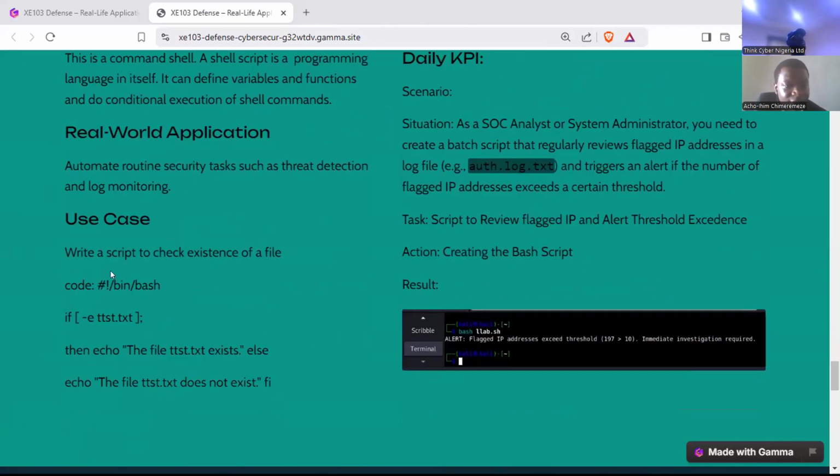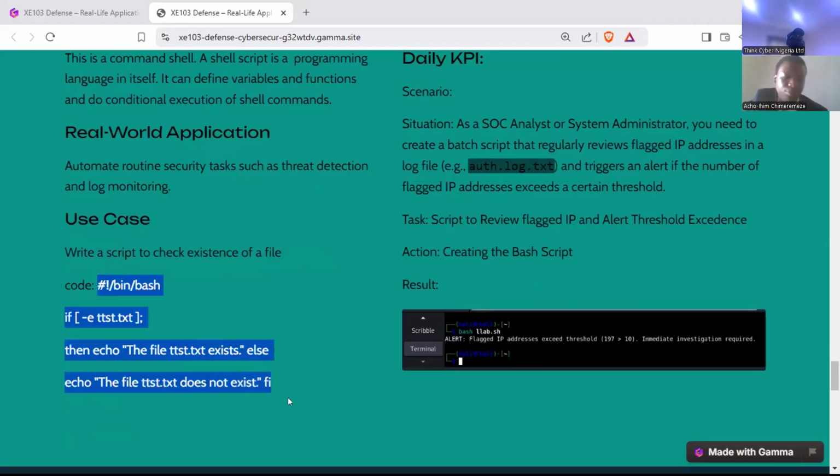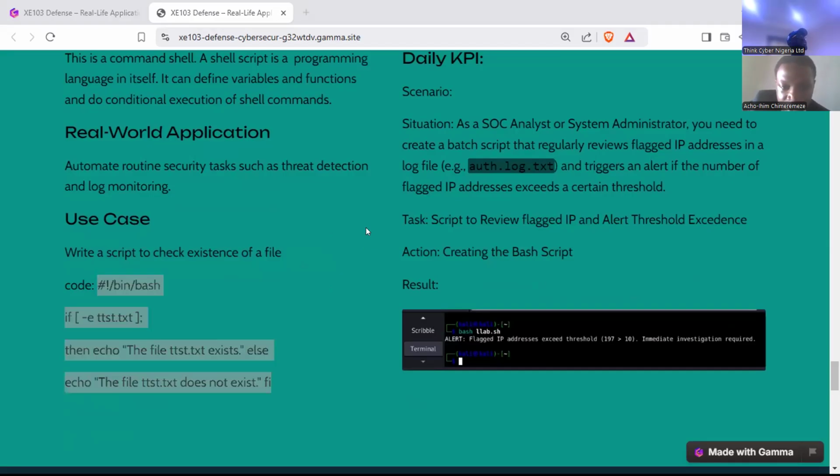The use case: write a script to check the existence of a file. And this is the code to do it. Let's go to Kali and Genie. Write a script which checks the existence of a file.